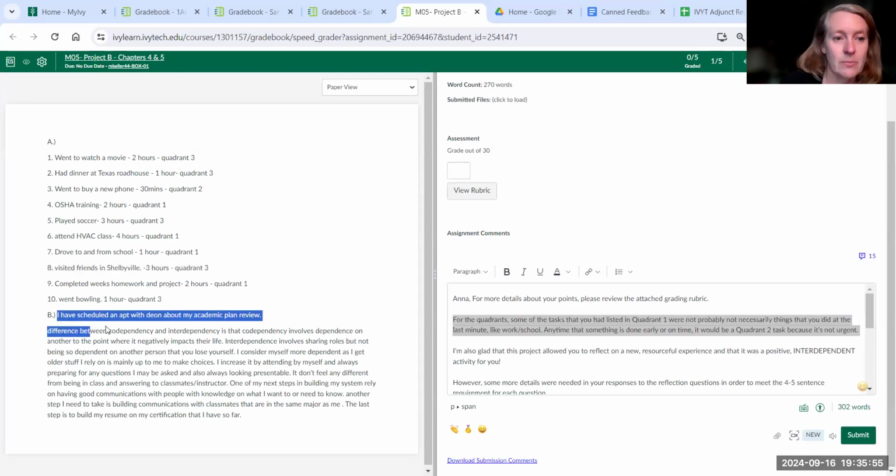Then we go down to the second part where she said she's scheduled an appointment with her academic advisor, which is wonderful. I'm very glad that she has done that. But unfortunately, the idea was for it to be done before class, or before this was due, so that she could write about it. That did not happen. So she's not going to be able to get any points for that.